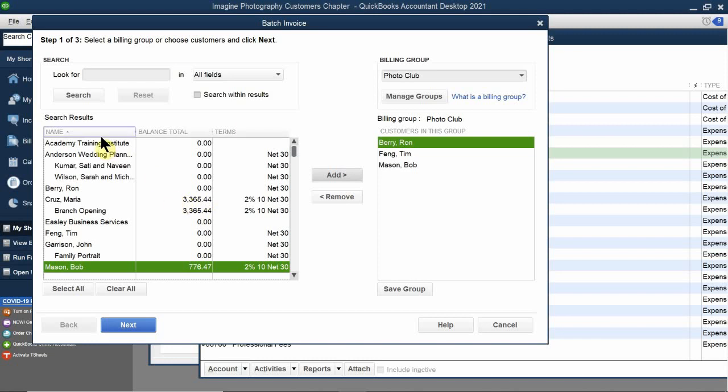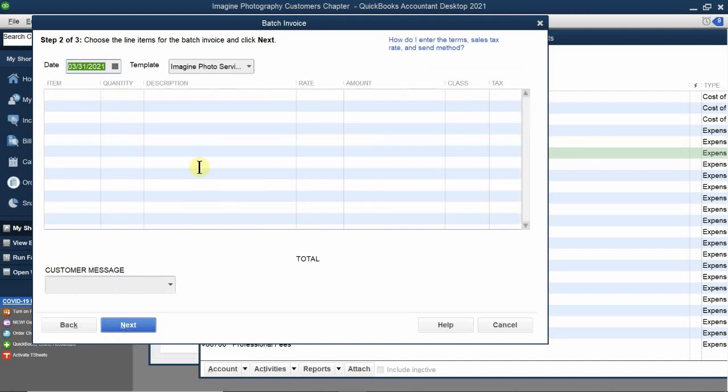And I can go ahead and save this group. Then I can proceed to the next step. So this is my group, this is my photo club. The next step is going to be tailoring the items that you're charging these individuals. So in this case, I've already set up an item called dues.